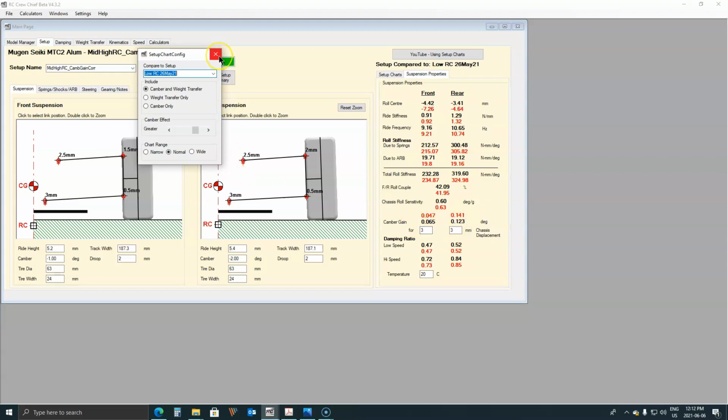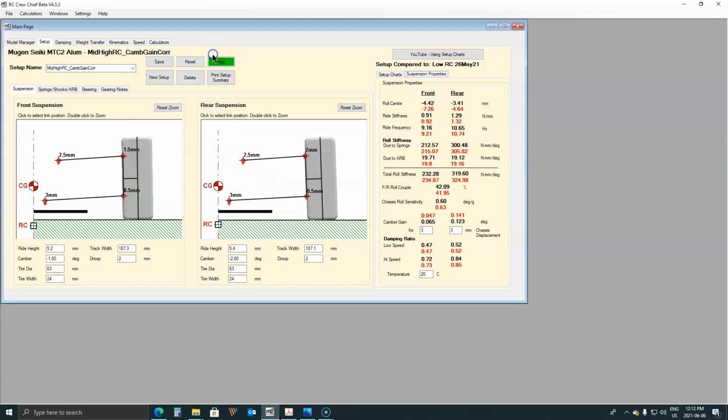So this setup here actually ended up being better than the low roll center version. It was a little more difficult to drive, but could still turn consistent lap times. And there's probably more in it if I get into tuning some of the other things we can adjust.